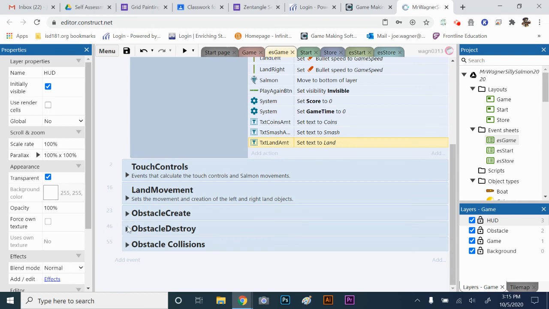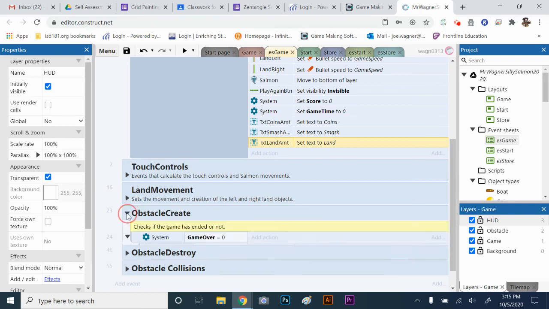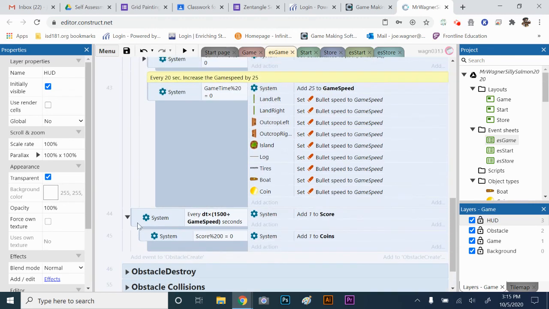So on mine, it's event 44. It's going to be in the obstacle create group. It should be near the bottom. So mine is this one. You want to find this every DT 1500 seconds. Yours might not be 44 if you've gone and added things on your own or maybe put it in a slightly different order.